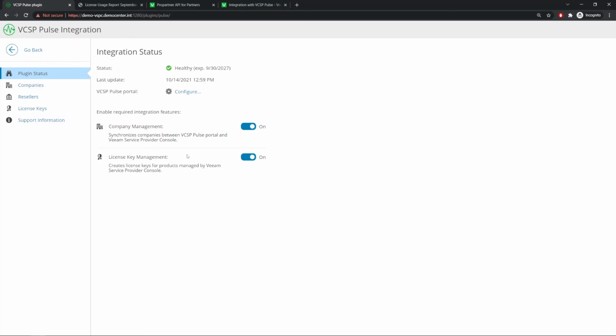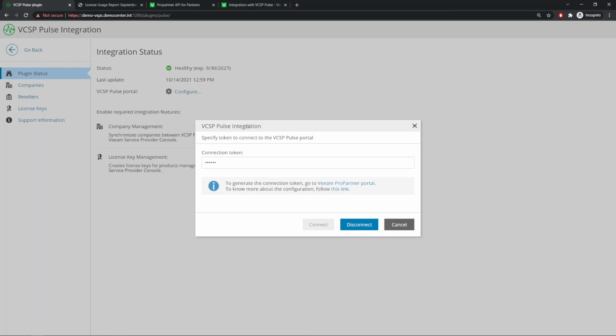Here in this installation it is already configured, so what I can do is show you the process. You click the configure button, and here you need to insert the connection token. How to generate the token?